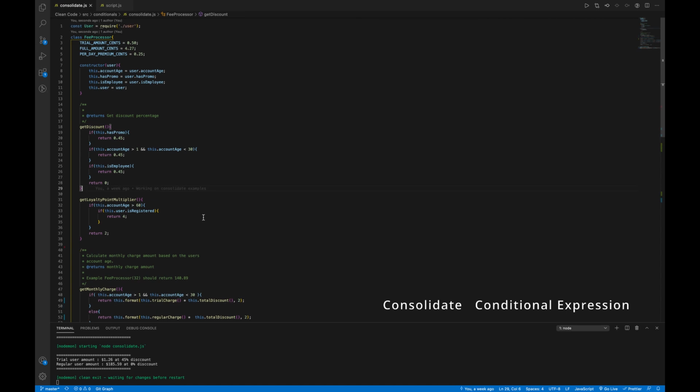All right, before we actually refactor, let me save this here just to make sure it's still running. And we can see it's still running. We have a trial user here that's paying an amount of $1.26 at a 45% discount, and then our regular user is paying an amount of $185.59 at a 0% discount.